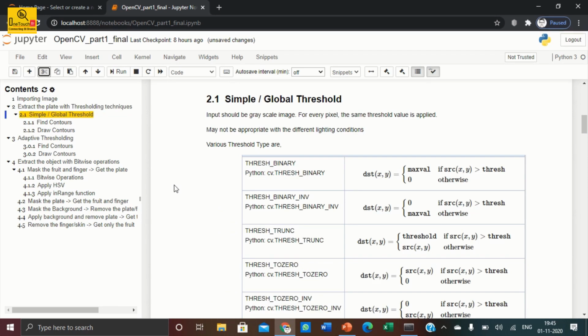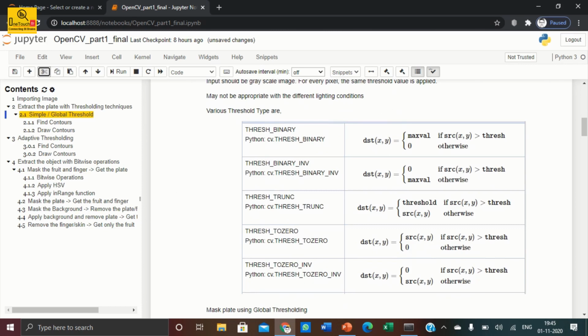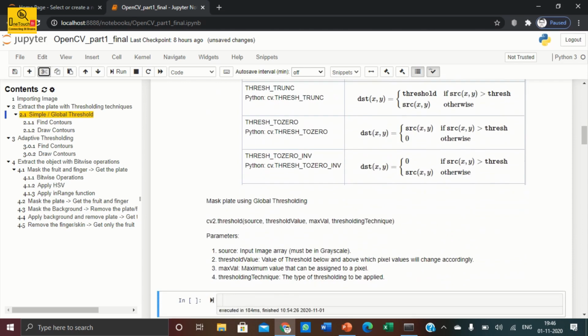So with regard to the global threshold, basically it tries to apply the same threshold value across the image based on the existing intensity of the image. There are various kinds of operations that can be done. The threshold methods are binary, binary inverse, truncate, to zero, and to zero inverse also. So based on the threshold, we will change the value, right? So let's try to jump into the code.